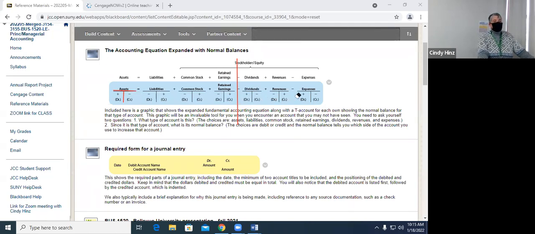By looking at this as a reference, you can remind yourself of which side is the normal balance for each one of those accounts. How do we increase or decrease each of those accounts? That should be something that is fresh in your mind. If you are listening to me thinking, I don't remember any of that, that's fine. That's why this is here for reference. Please make sure you are using it for reference until it's fresh in your mind again.